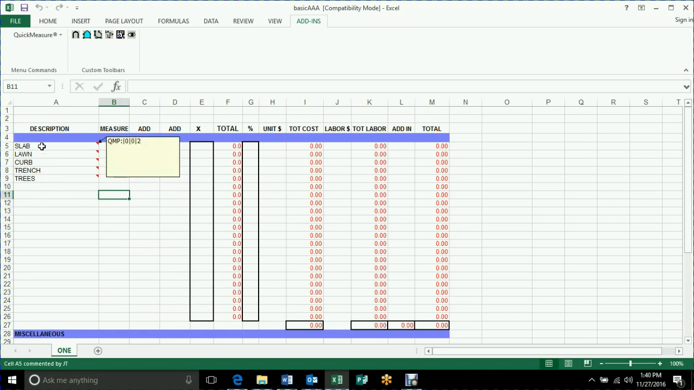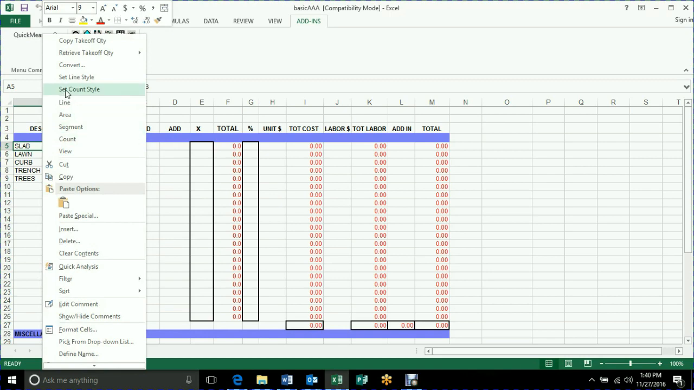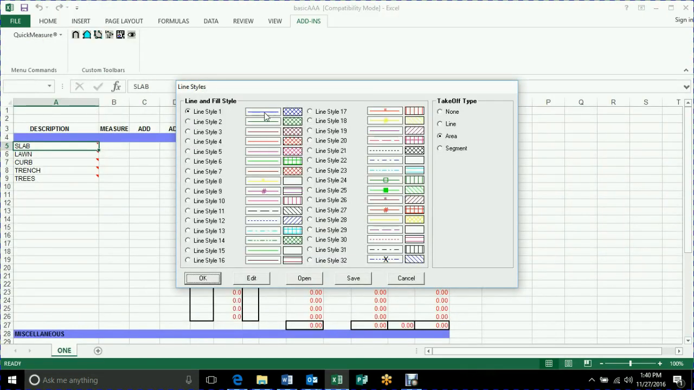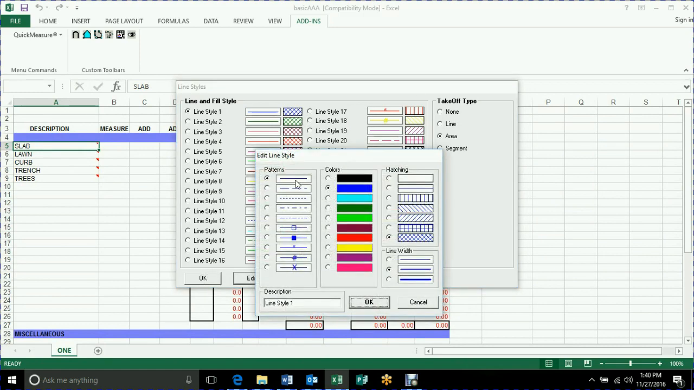The way you do that is to right-click on them. That brings up this menu where we can set the line style. And I've selected this color, and I've told it that it's an area versus a line or a segment. I've gone to the Edit button where you can choose a different line style, a different hatching pattern, a different line width, that type of thing.